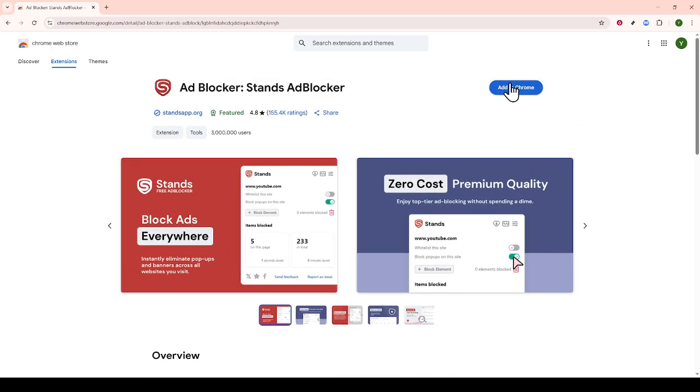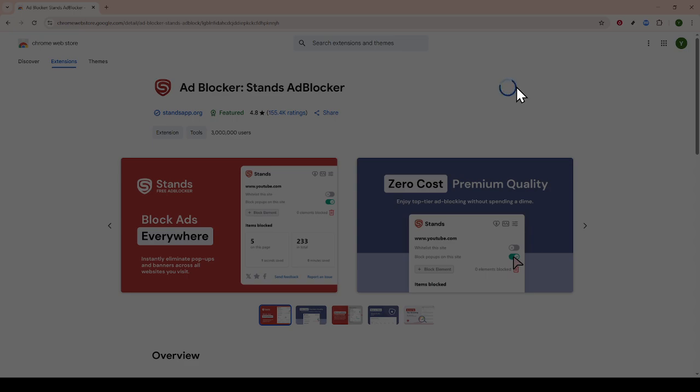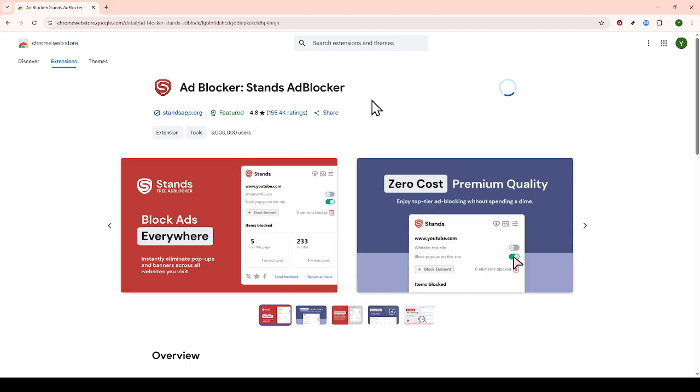A pop-up window will appear asking for confirmation. This dialog box will list the permissions the extension requires to function. If you feel comfortable with these permissions, click Add Extension to proceed with the installation.